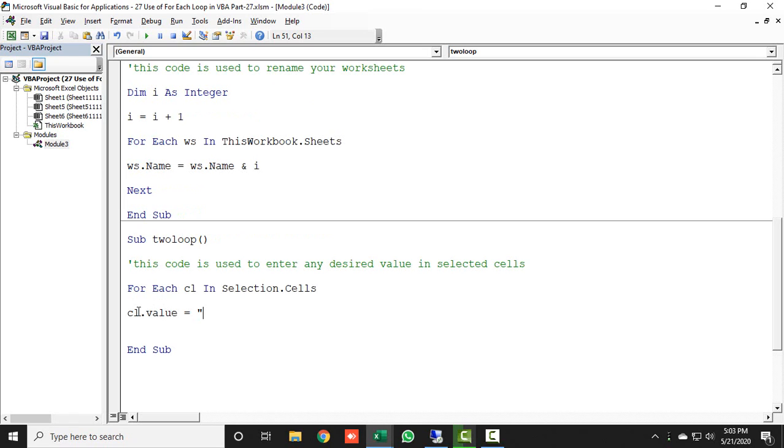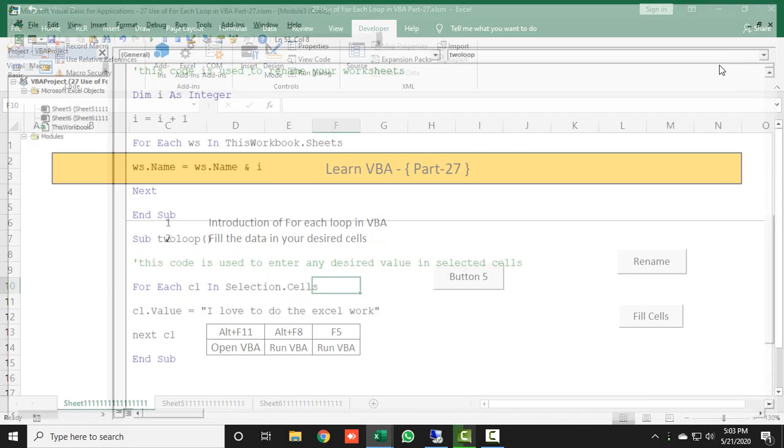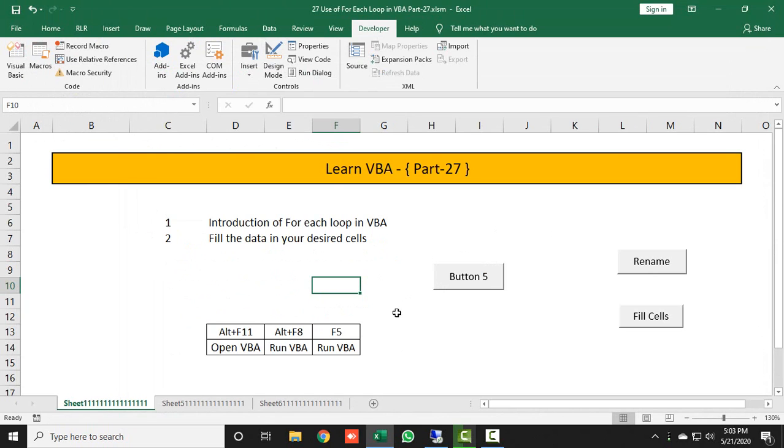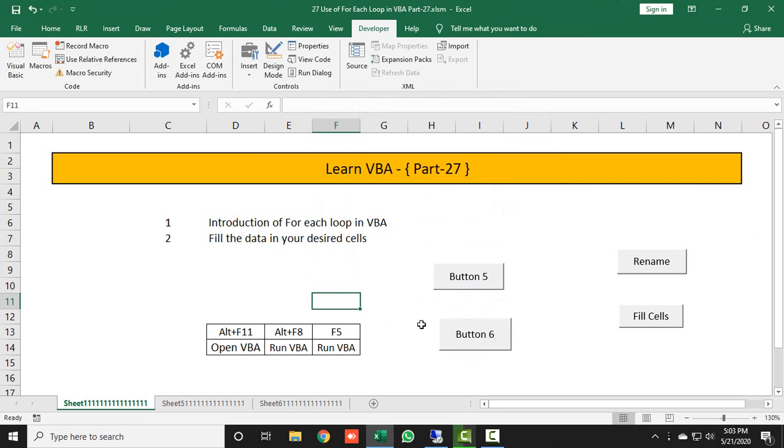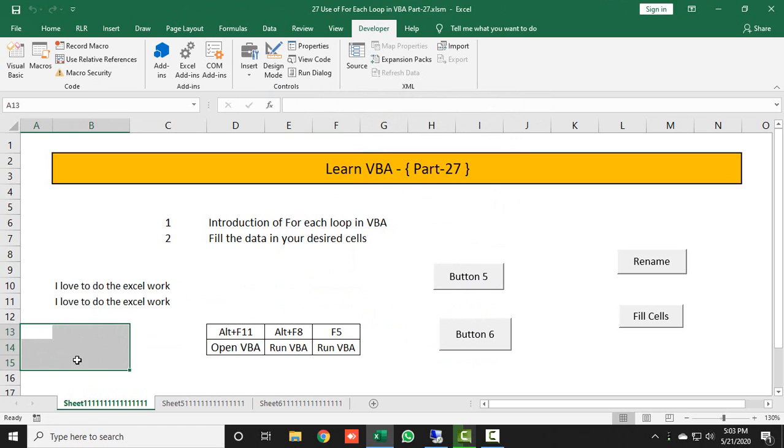This time I'm taking "I love to do the Excel work." Any message you can put. And now Next cl. So our coding is done. Now let's run it and see how it is working. We can also bind it with a button. Take a form control button from here, drag it, select the to loop sub name, and click OK. Now select any cell and click on this button. Here you can see "I love to do the Excel work." Now select the filled area and click on this. Here you can see.